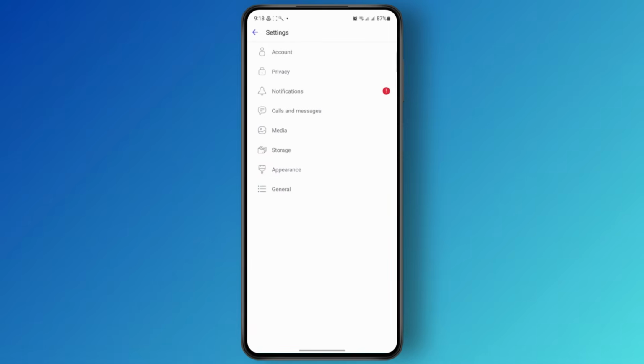Once landed on the settings page, as you can see here, there is no active option to log out. So the first thing you can do is simply tap on your account section and then deactivate your account. This is the first method that you can do, and you can log back in after entering your phone number and the code, and your account will be reactivated again.